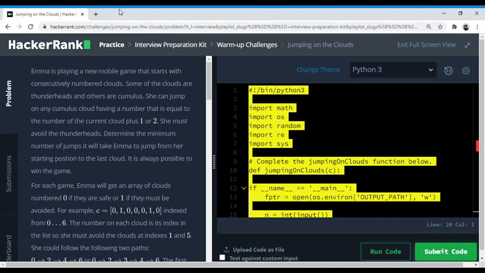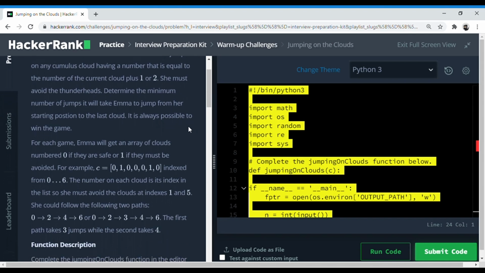So with that, let's start with today's question, which is a part of the warm-up challenges, called Jumping on Clouds. Emma is playing a new mobile game that starts with consecutively numbered clouds. Some of the clouds are thunderheads and others are cumulus. She can jump on any cumulus cloud having a number that is equal to the number of the current cloud plus one or two. So she can only jump one cloud ahead or two clouds ahead, not more than two. She must avoid the thunderheads. Determine the minimum number of jumps it will take Emma to jump from her starting position to the last cloud. It is always possible to win the game.